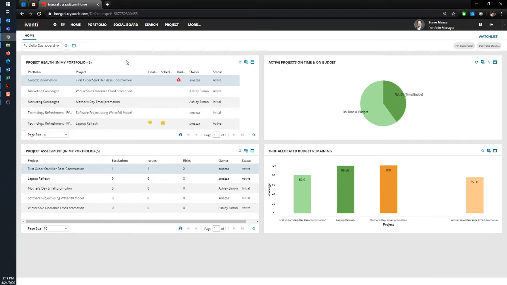So this part of the dashboard gives you a very high level idea of the health of a project. If anything's out of sorts, you'll get a little icon on here, either red or yellow, saying that either budget or schedule or general health is an issue. And then there's other panels as well that'll focus on your budget, whether they're on budget or off budget, and then a panel to show how much budget is remaining for those. So with that said, let's take a look at a project.